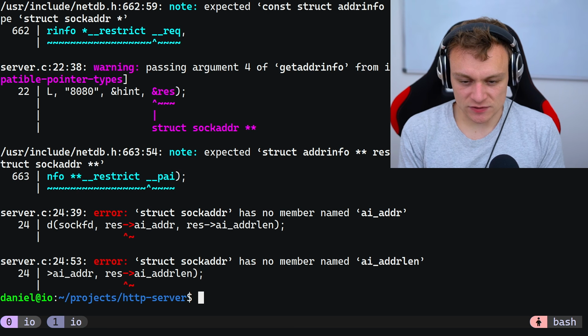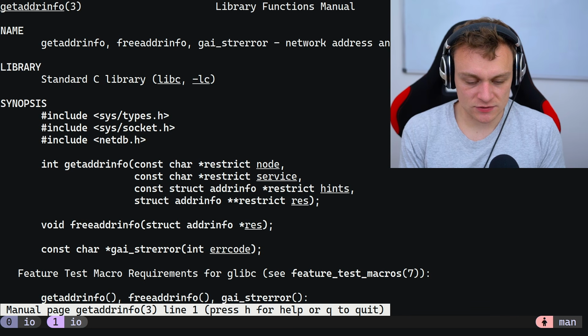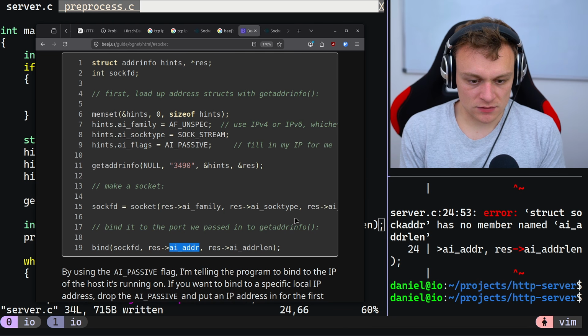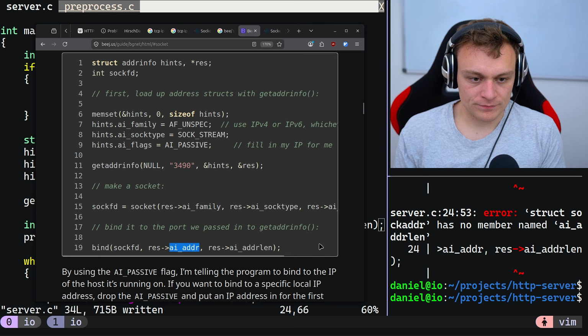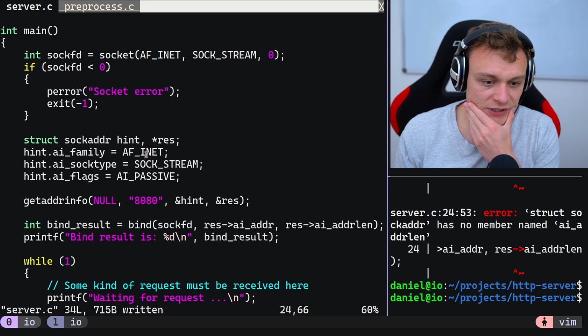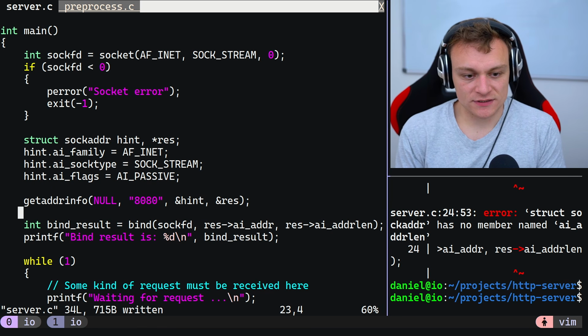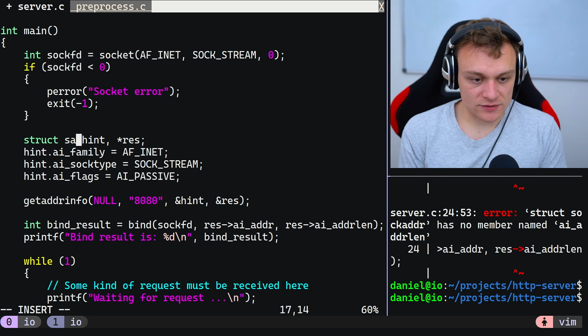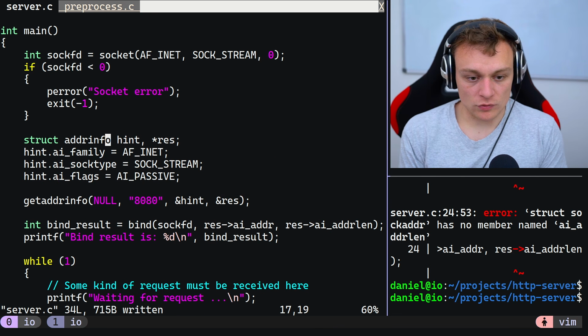Socket address has no member named ai_address. But there it is. And of course, this is an address info structure, and I'm using the sock address structure, which is not the same. Address info.